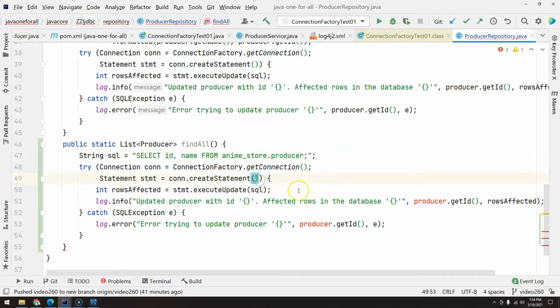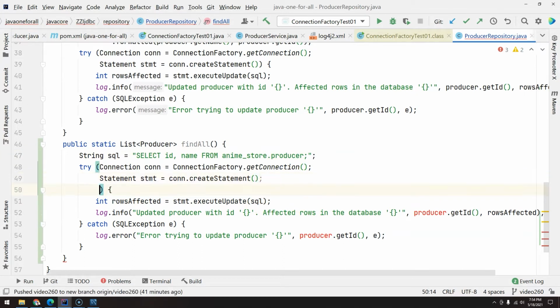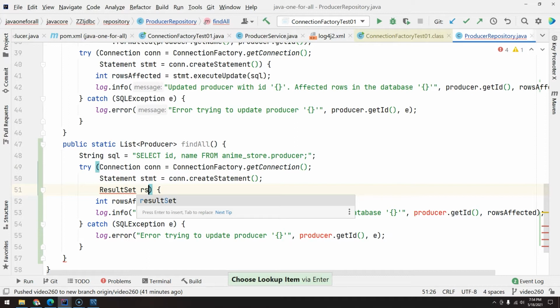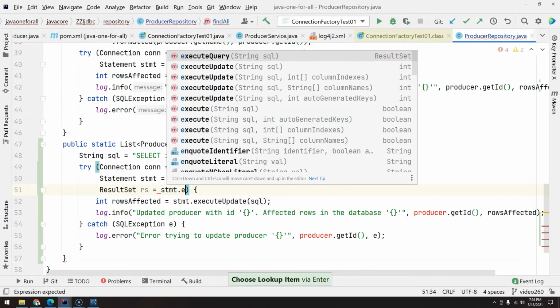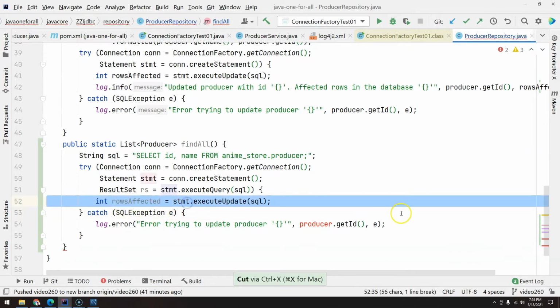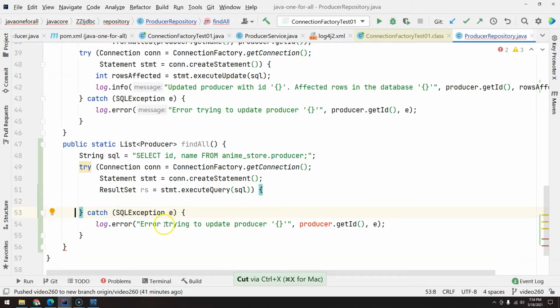So since the result set needs to be closed, let's add here a semicolon inside the try with resources, and then we type ResultSet rs equals statement.executeQuery, passing the SQL. So the log here is not needed, and this one is also not needed. And the error message: error trying to find all producers, and we don't have any argument here or here.